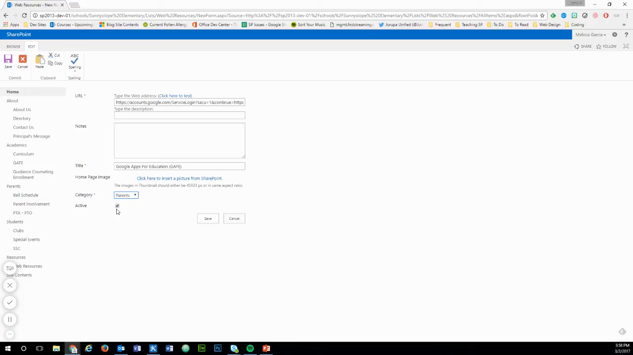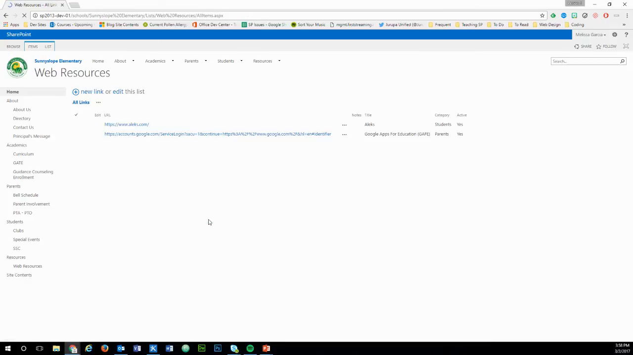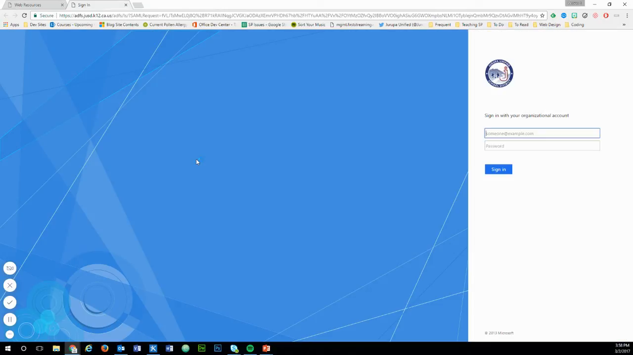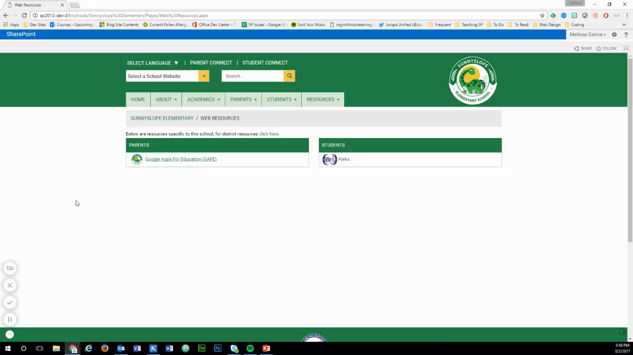And then we want this active, so make sure that that's checkmarked. It's automatically checkmarked by default. Then we click Save, and then we're going to look on our web resources page, and there it is. So Google Apps for Education is the link. That was the title that we gave it, and if we click on it, that's where it goes. It takes us to the Google Apps for Education login.